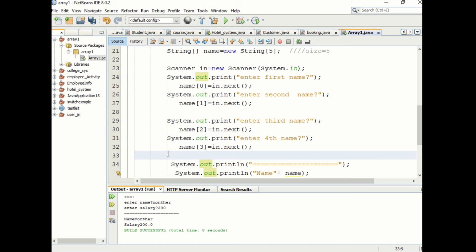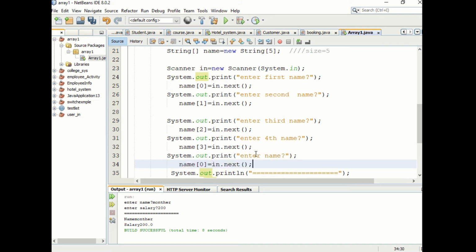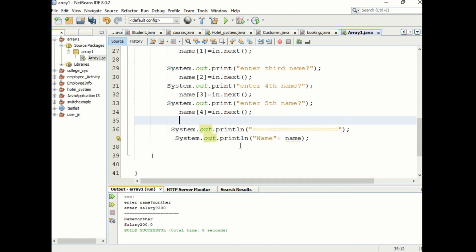And the last one, I could say enter the fifth name, and this one should be 4. If I use 5, that will be wrong because it is outside the range. Now if I want to print them again, like I want to print the name like this without index, look what happened. I will run the program.